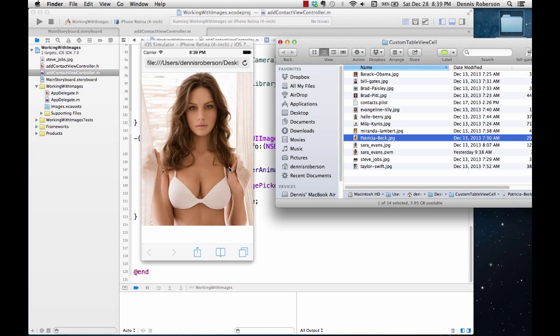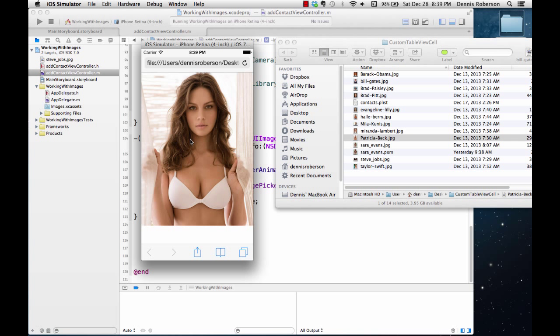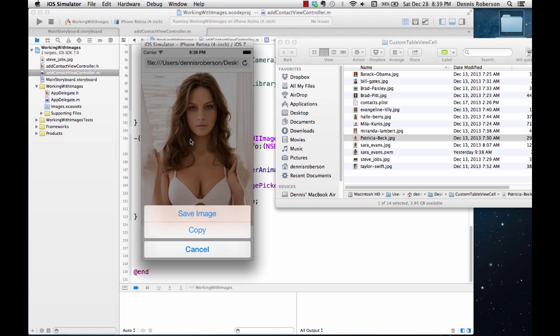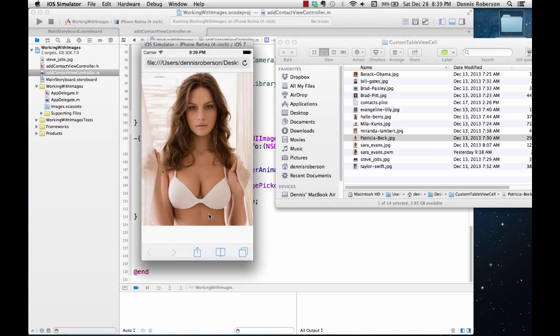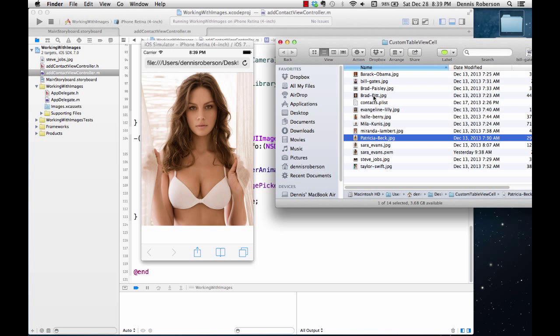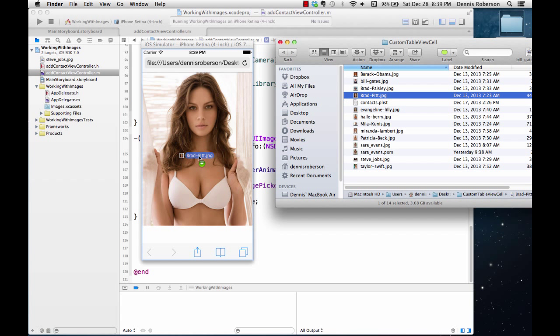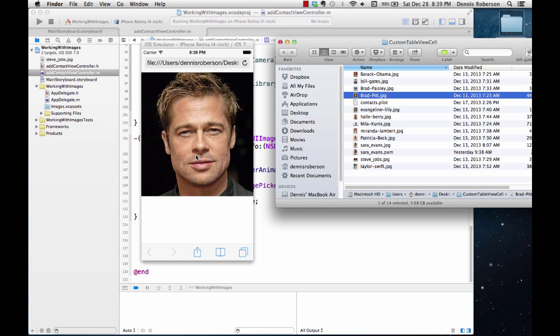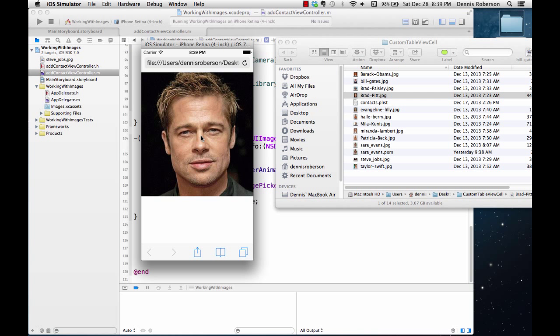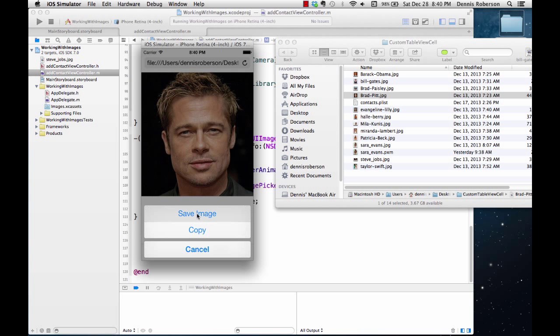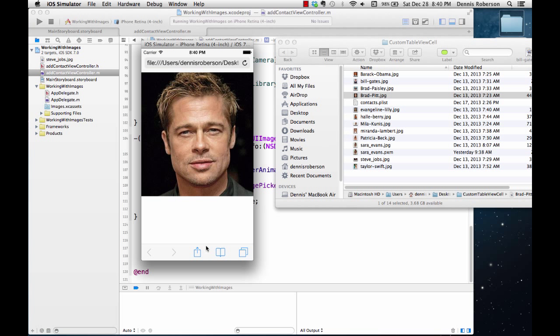This is an image of Patricia Beck, gorgeous woman here. So to save this, just hover over the image and hold down the left click until you get your dialog box, and this says Save Image. So we'll save that. And you can just continue to do that. Let's do Brad Pitt over here. We'll just drag Brad over here and release it, and there's Brad, and we'll hold it down, and we can save image. So you want to do that to get 4 or 5 on there so you can play around with the various images.